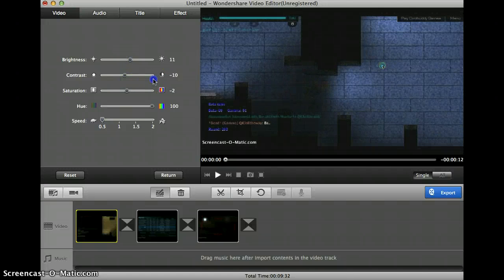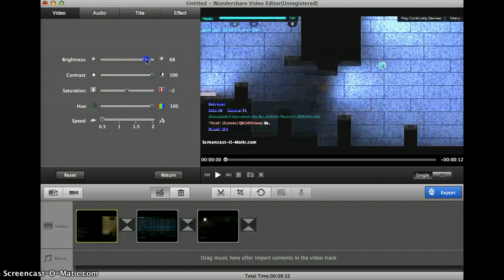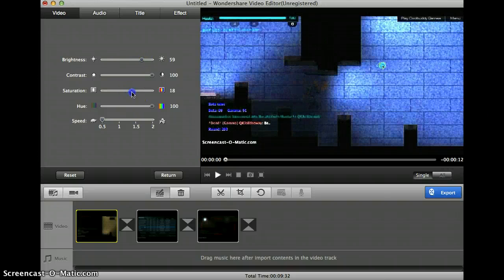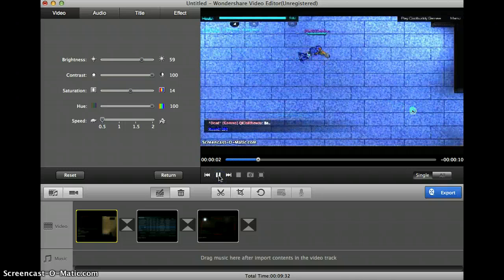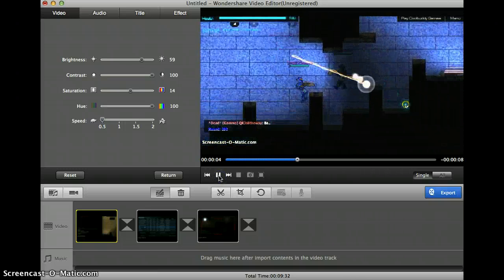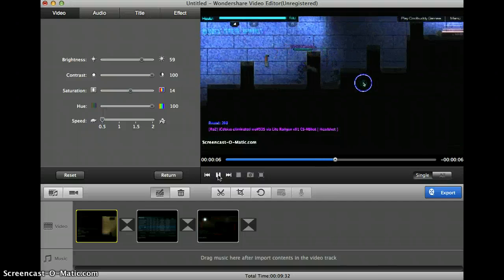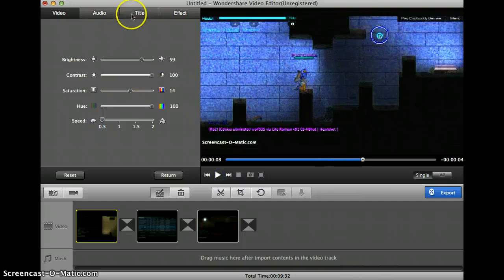Brightness is a cool effect when you do that and then you bring that up a little bit, saturation down like that, and let's watch. See it, you can still see the pulsing clearly, and boom. Alright, now let me show you what other stuff you can do.